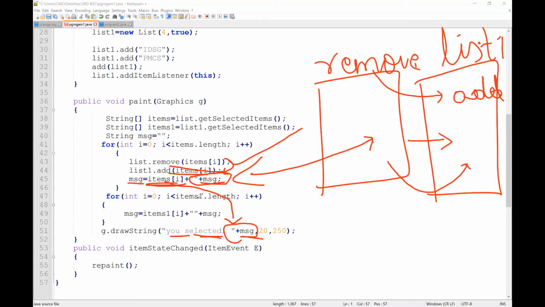Apart from that, it's not possible to remove more items and it's not possible to add more items here. Okay, that's why it's item dot length and item 1 dot length. You got the difference?